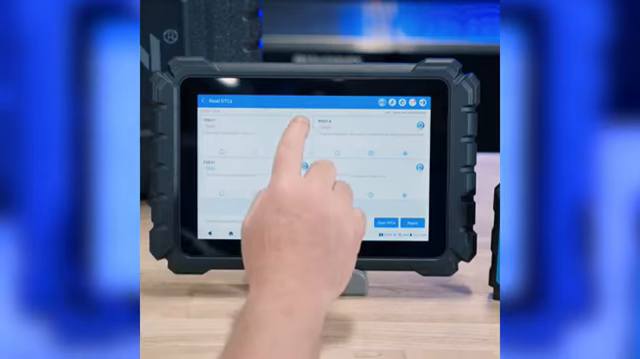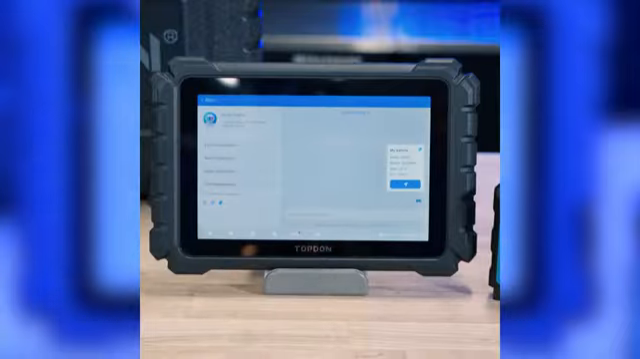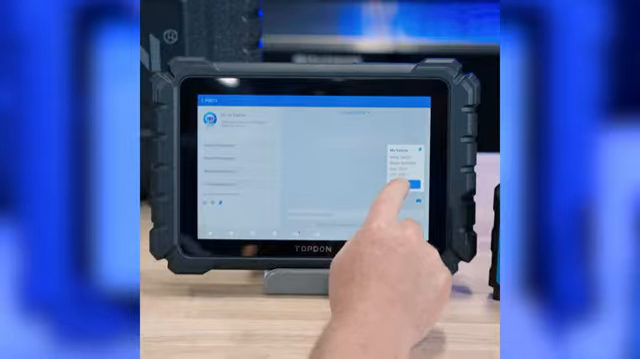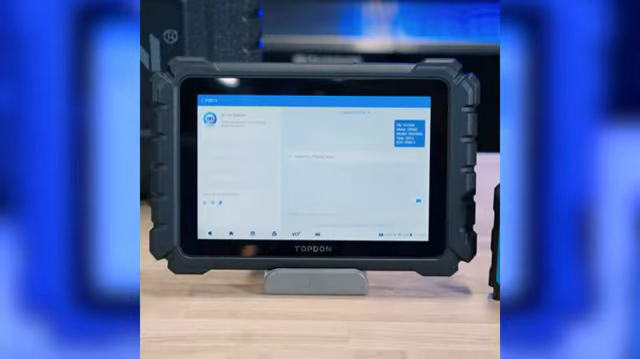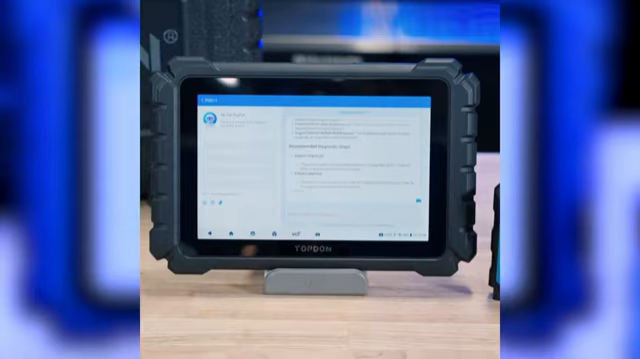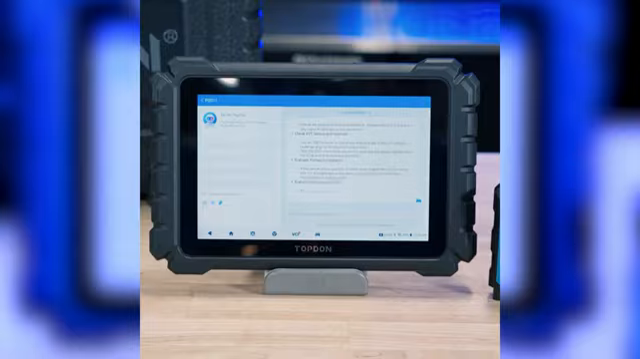We click on our little AI bot right there. That's going to be our TopFix AI. You'll notice that it's automatically going to pull in our vehicle information and we can select scan. You can see from here that we're already getting our possible causes, our diagnostic steps, and we can have a conversation with the AI bot, asking it questions, telling it information, and letting it know what we've already checked.